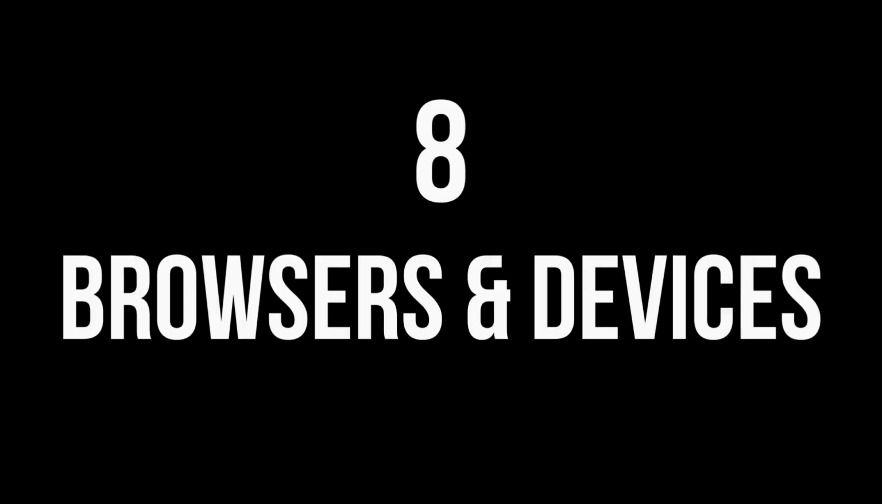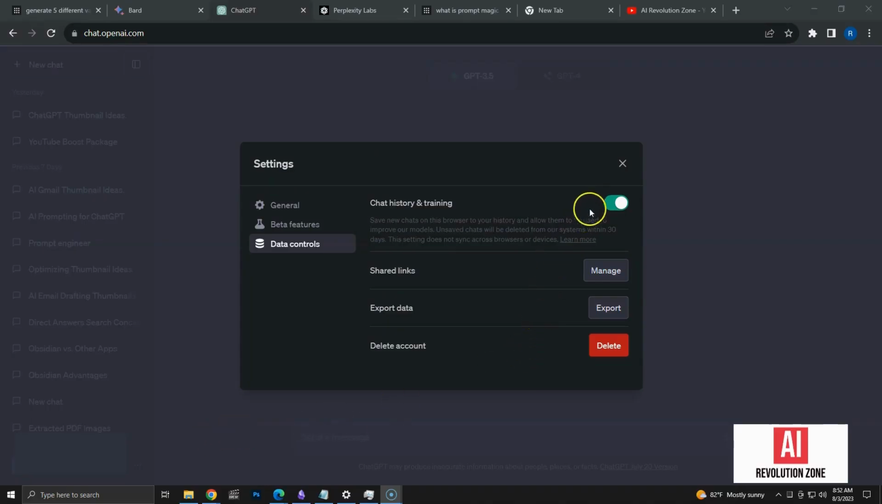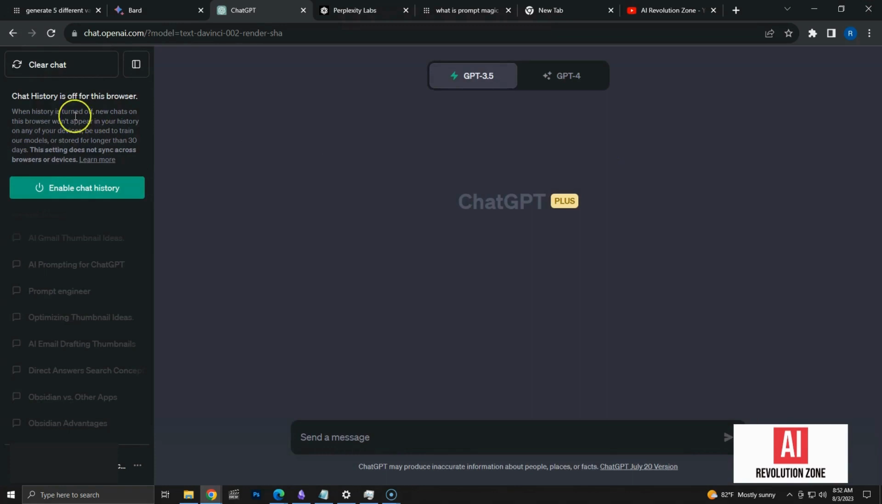Number 8. Is chat history disabled across all browsers and devices? Here, I am using ChatGPT inside Chrome browser. Now, I'm going to disable chat history. As you can see, it's blocked and the history panel is disabled. According to this message, it's blocked only for this browser. Let's use Edge browser and see what happens.